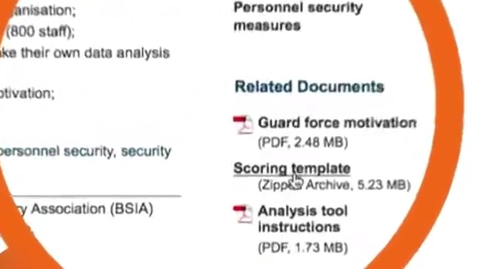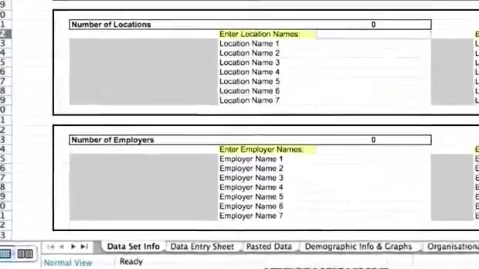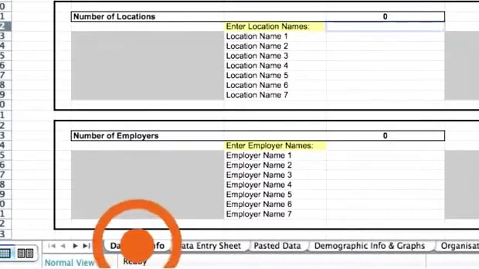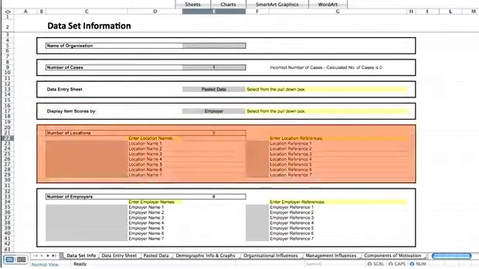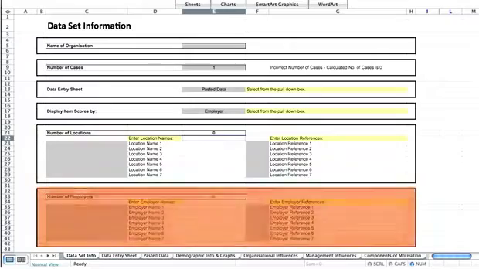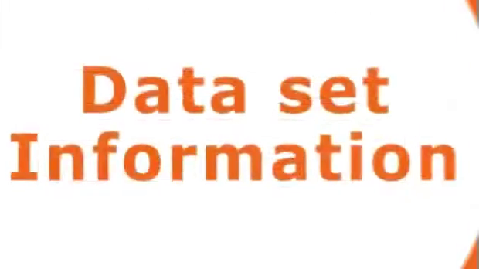Once you have downloaded and opened the analysis tool, look for the Data Set Info tab. It is vital that you look at this tab, think about its implications for how you design your data collection, and enter the information needed for the tool to know how to analyze your data.